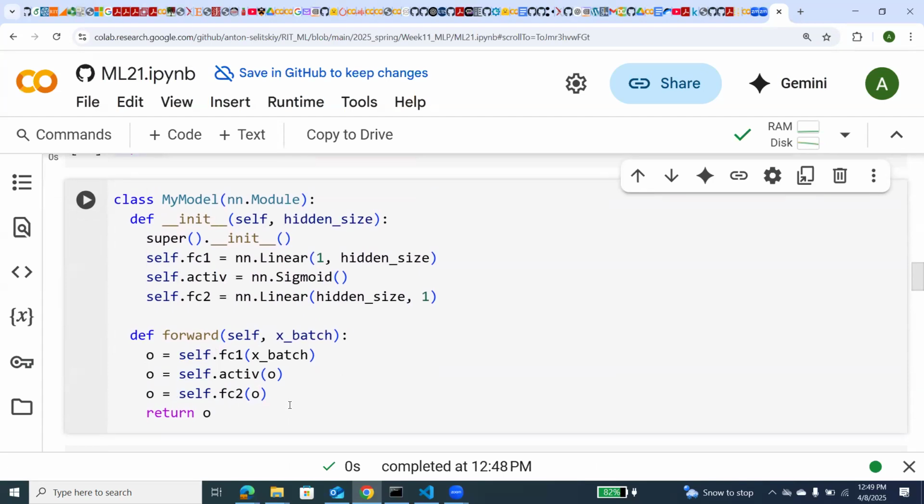So we have the neural network with one hidden layer, which goes from 1 to the hidden size and from hidden size to 1. And as you know, now we should use an activation function between any linear layers, because otherwise there is no reason to use multiple linear layers. You can use just one.